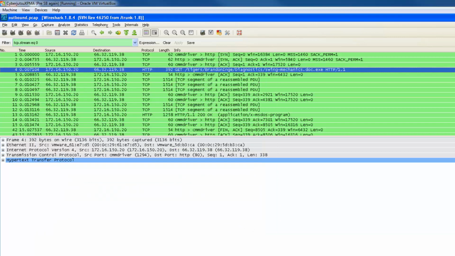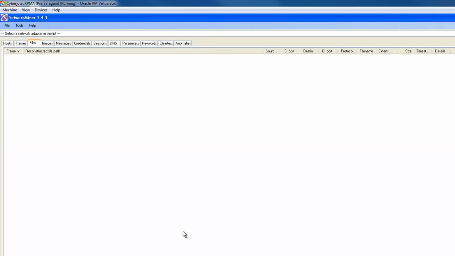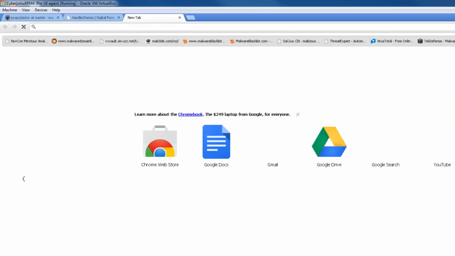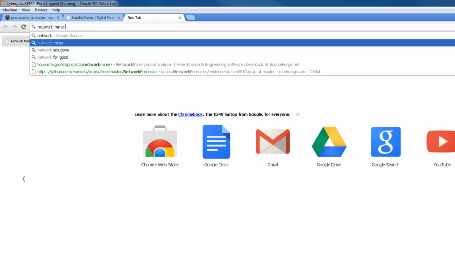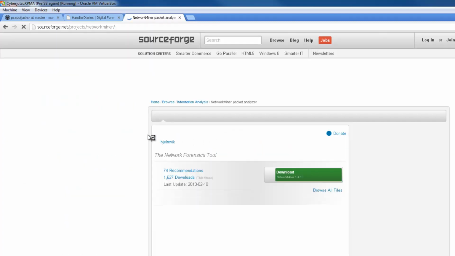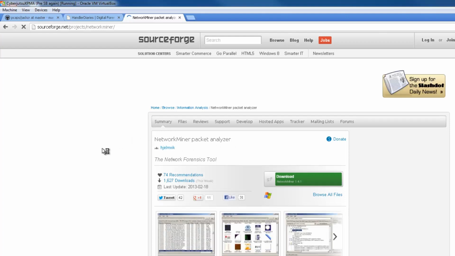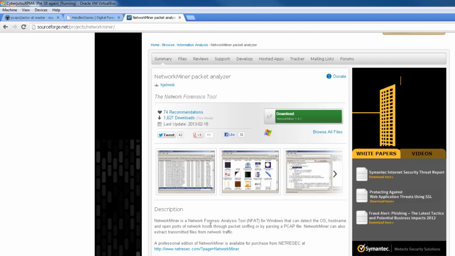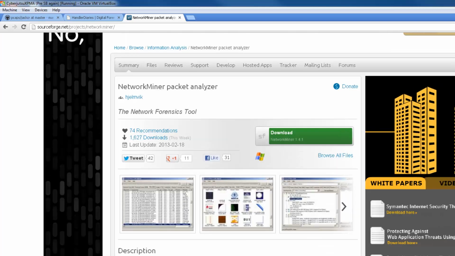But NetworkMiner does a much better job of that. So to show you quickly how NetworkMiner works, and of course I should show you where you can get it too, let's do that real quick. NetworkMiner, and here you go on SourceForge. So tons of downloads, a lot of people recommend it, so check it out.